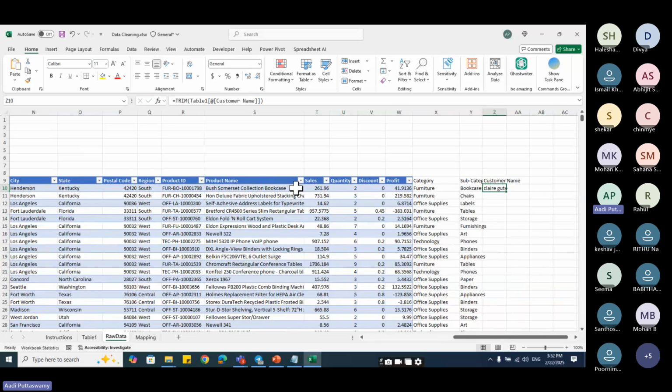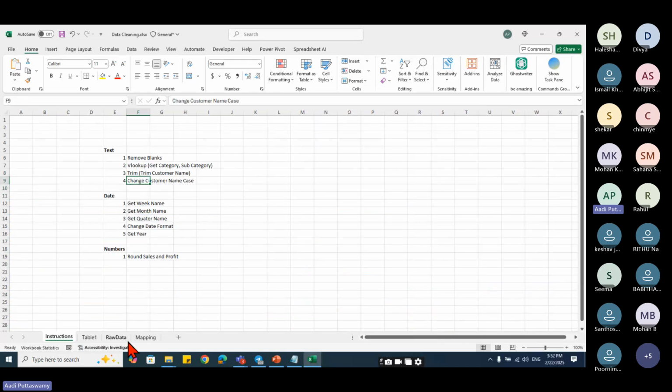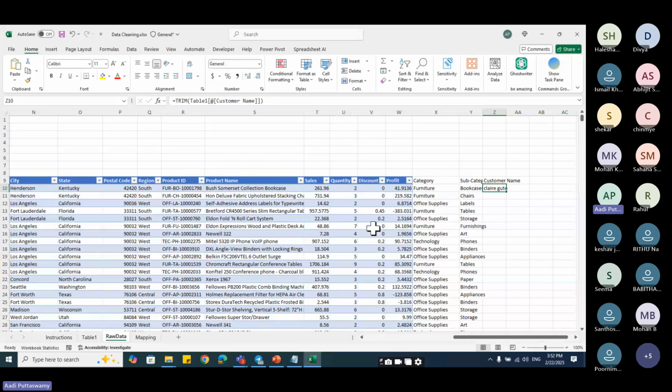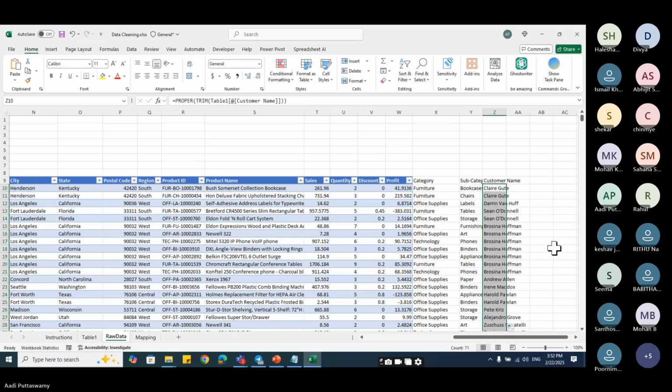Now another task is there. If you just observe this, it says change customer name case. So I can plan accordingly. I want this to be either proper case or uppercase or whatever. So what I'll do, I'll not go and take one more column for this. I'll say proper, open the bracket, close the bracket, say enter. See, two tasks in one single column.